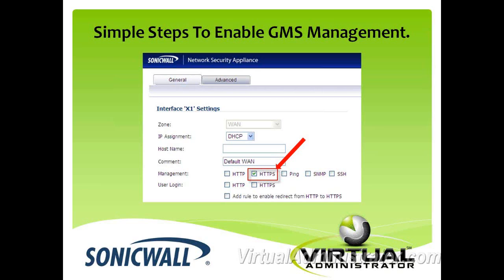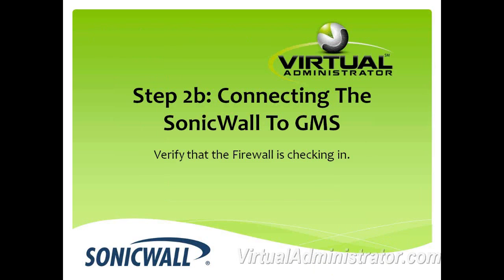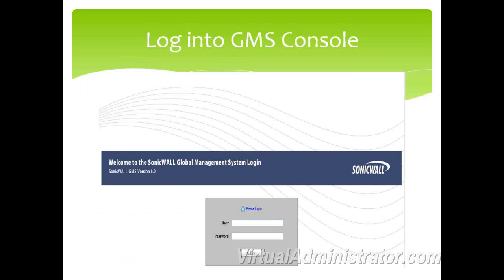Now please make sure you don't make any other changes to this. This is your IP setting, so you may see a static IP address in there. Do not change anything other than the HTTPS, and when you're done, just say OK at the bottom. That's it. You're done connecting with all the changes that need to be done on your firewall. So now you're ready to go ahead and log in to the GMS console using the login information that we gave you.